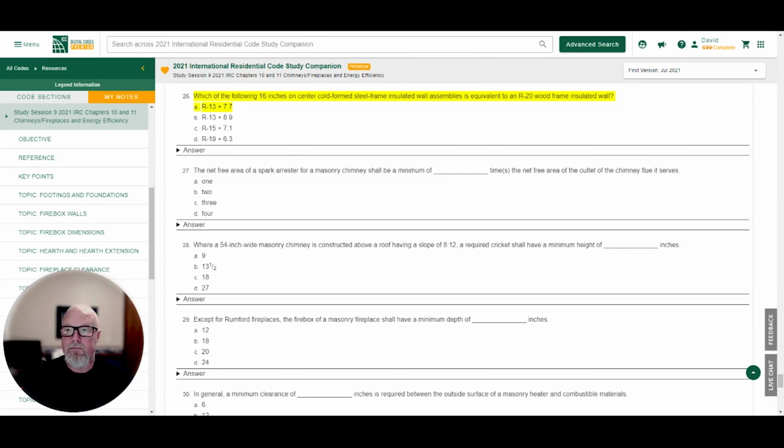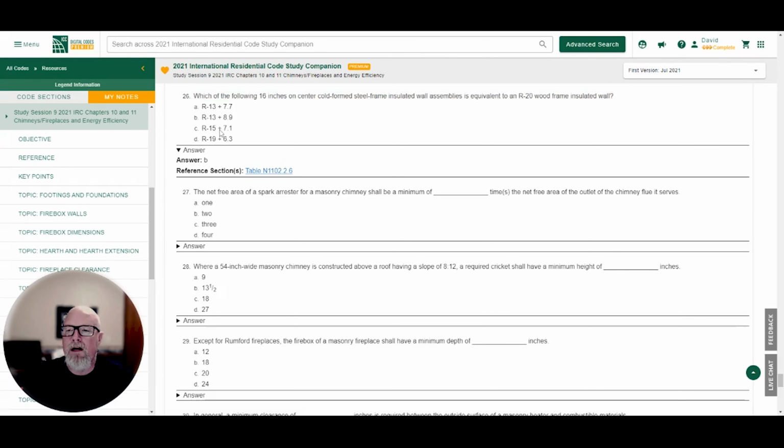Number 26. Which of the following 16 inches on center cold form steel frame insulated wall assemblies is equivalent to an R20 wood frame insulated wall? R13 plus 7.7, R13 plus 8.9, R15 plus 7.2, or R19 plus 6.3? Our answer is B, R13 plus 8.9. Find that in table N1102.2.6.